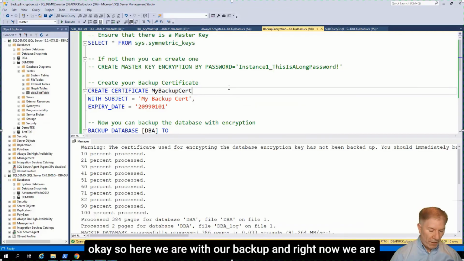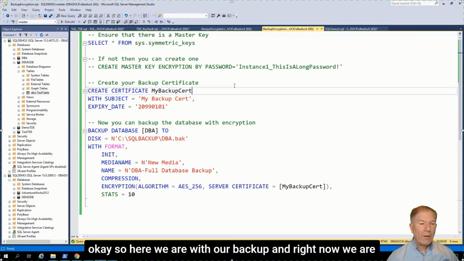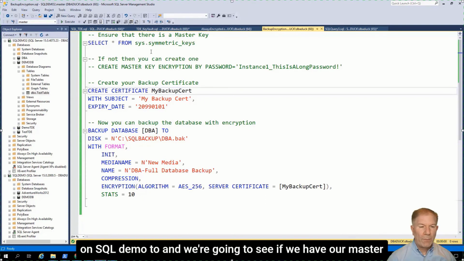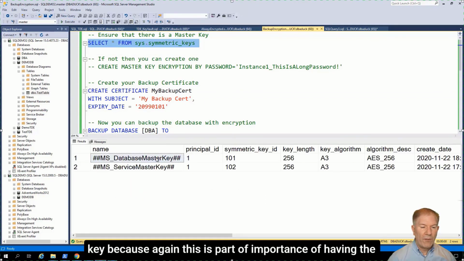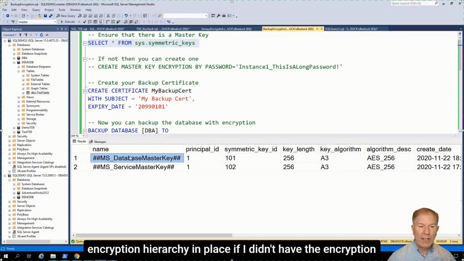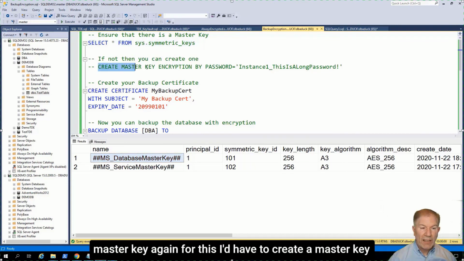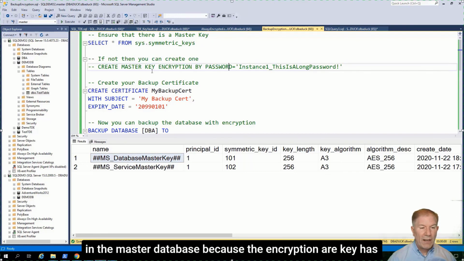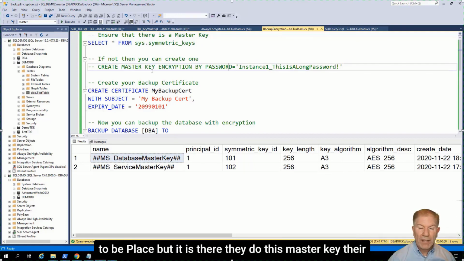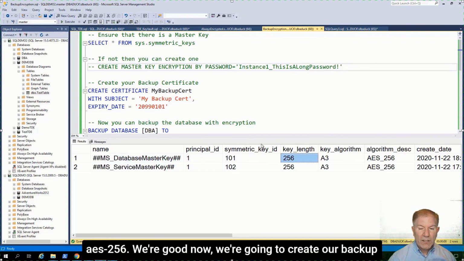Okay, so here we are with our backup. Right now we are on SQL Demo 2, and we're going to see if we have our master key, because again, this is part of the importance of having the encryption hierarchy in place. If I didn't have the encryption hierarchy set up for my TDE, then I would need to create my master key again for this. I'd have to create a master key in the master database because the encryption hierarchy has to be in place. But it is there, database master key there, AES 256, we're good.